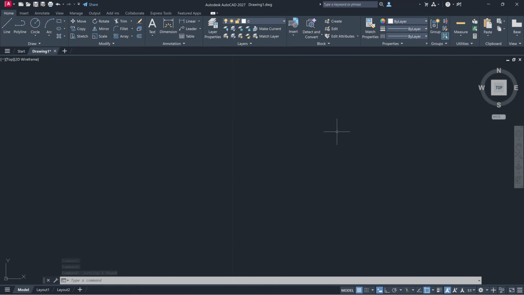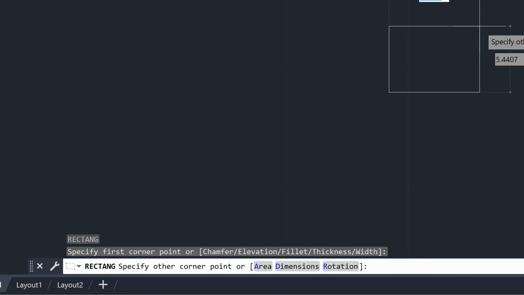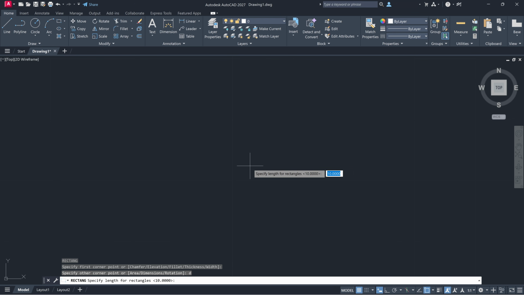Now let's create a rectangle with exact dimensions. Type REC and press Enter. Click the first corner point anywhere in the drawing area. Now, look at the command line. AutoCAD gives us different options. Since we want to enter exact dimensions, type D and press Enter. D stands for dimensions.